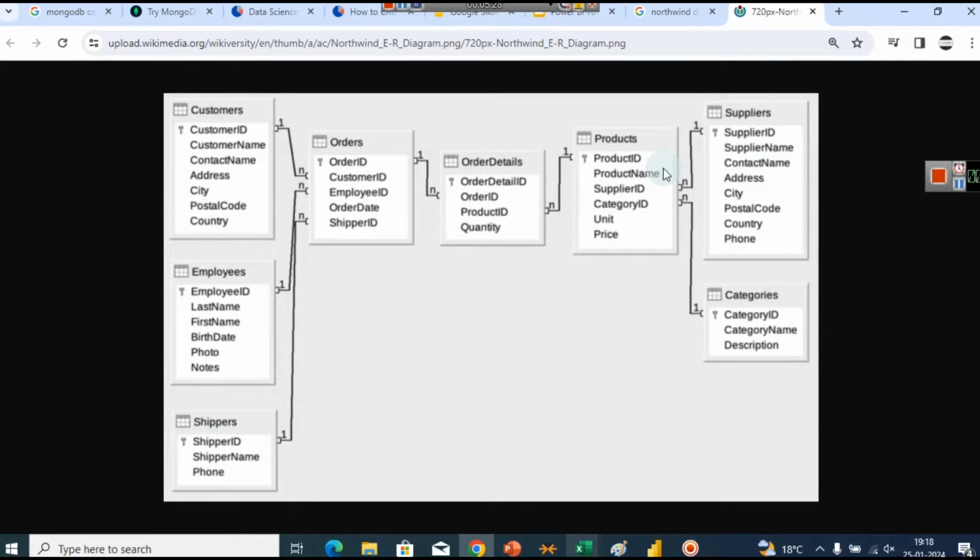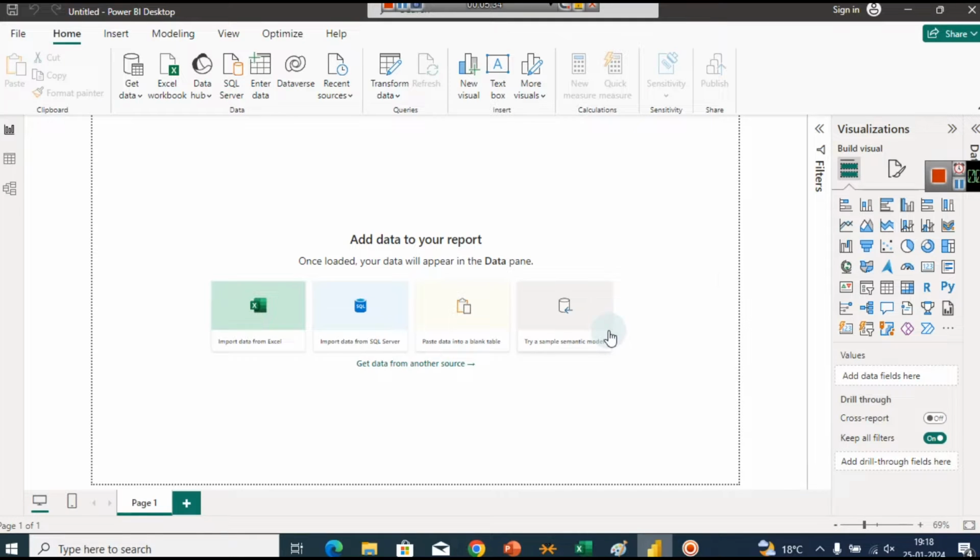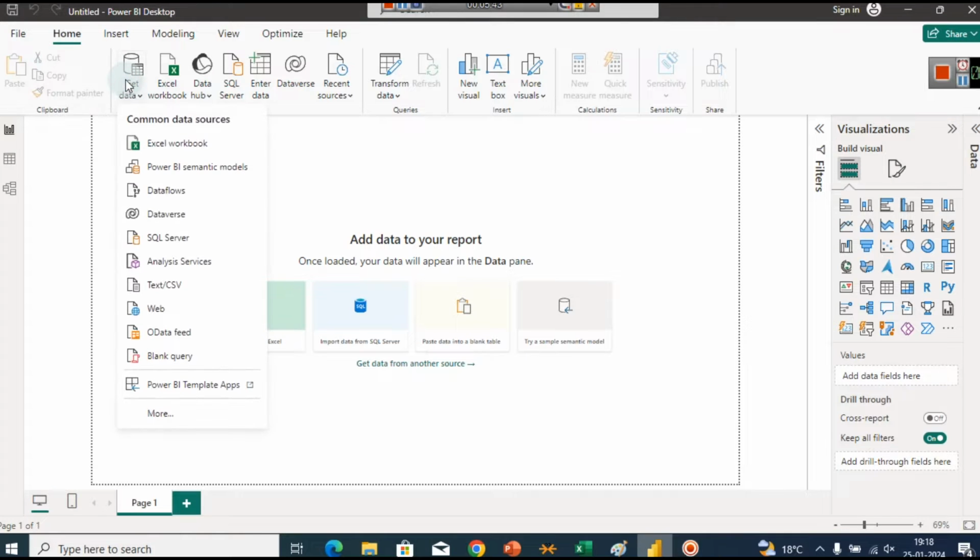So now with this information and with the diagram that we have, we will try to establish some relationships here with Power BI. In our Power BI, first of all, we have to load the data set. Because all those files are in CSV, I am importing data from text or CSV file. If that data is in any other format, you can select that.